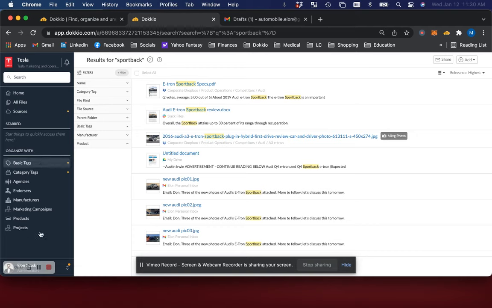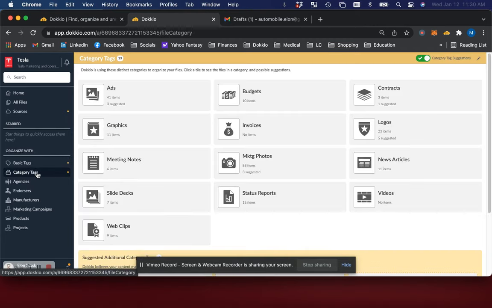And we have a few different types of tags, and I just wanted to highlight 2 quickly. One is what we call categories. And for the sake of Dokkio, we're not so concerned with what your file is in terms of the actual structure of it. Is it a PDF? Is it a spreadsheet? Is it a Google Doc? That doesn't matter. Dokkio is interested in how these files relate to your business. And one of these ways is through what type of file it is functionally.